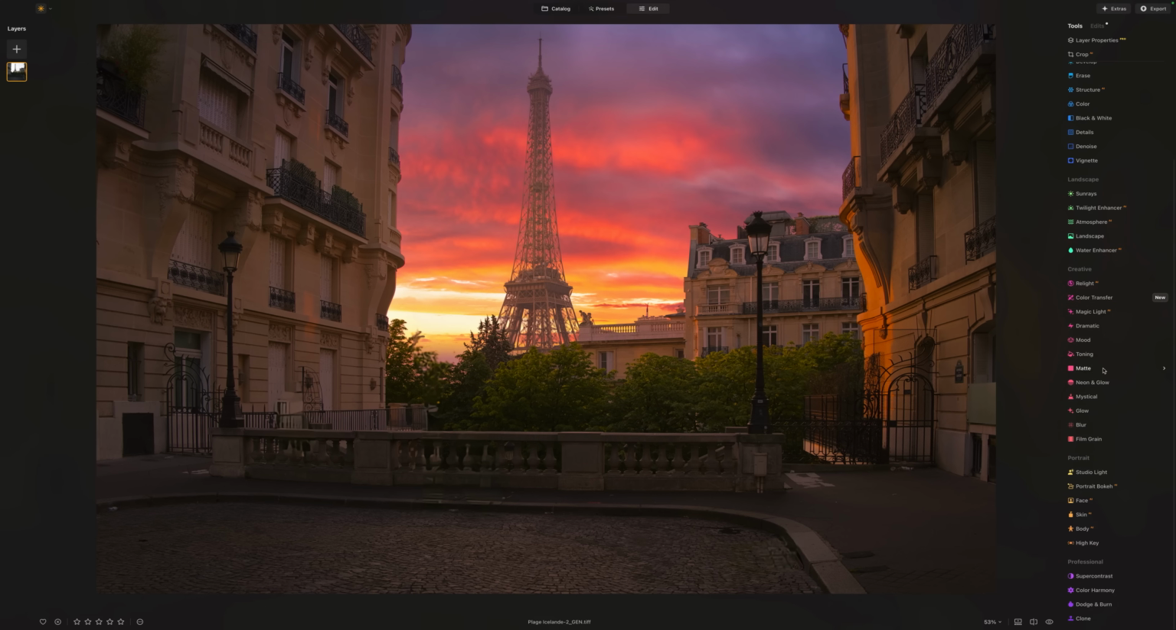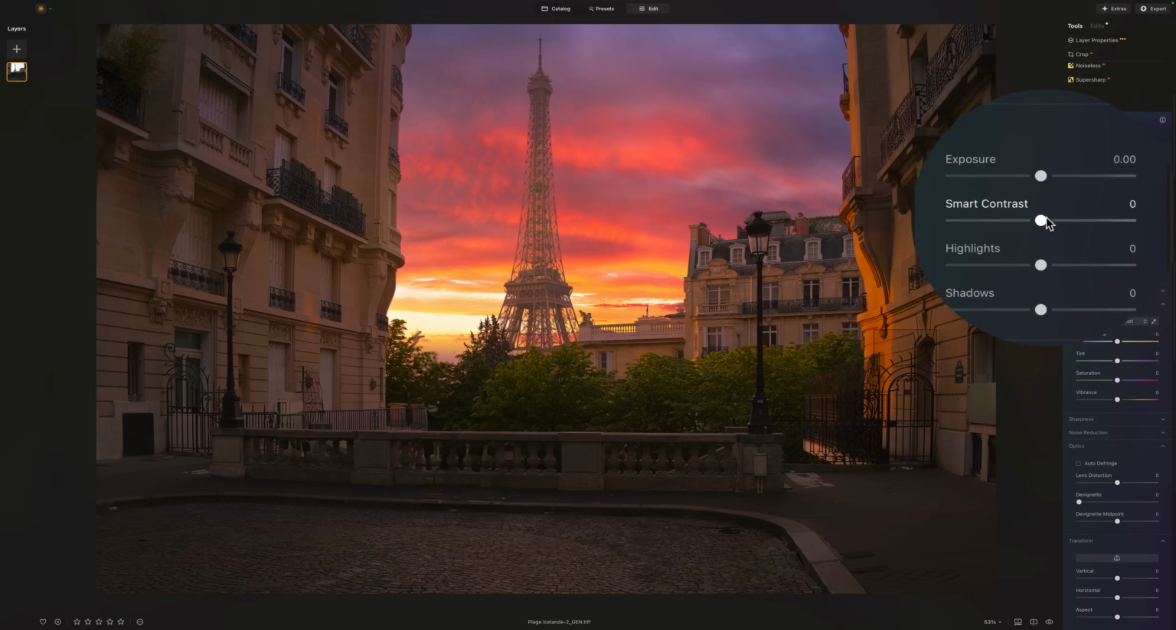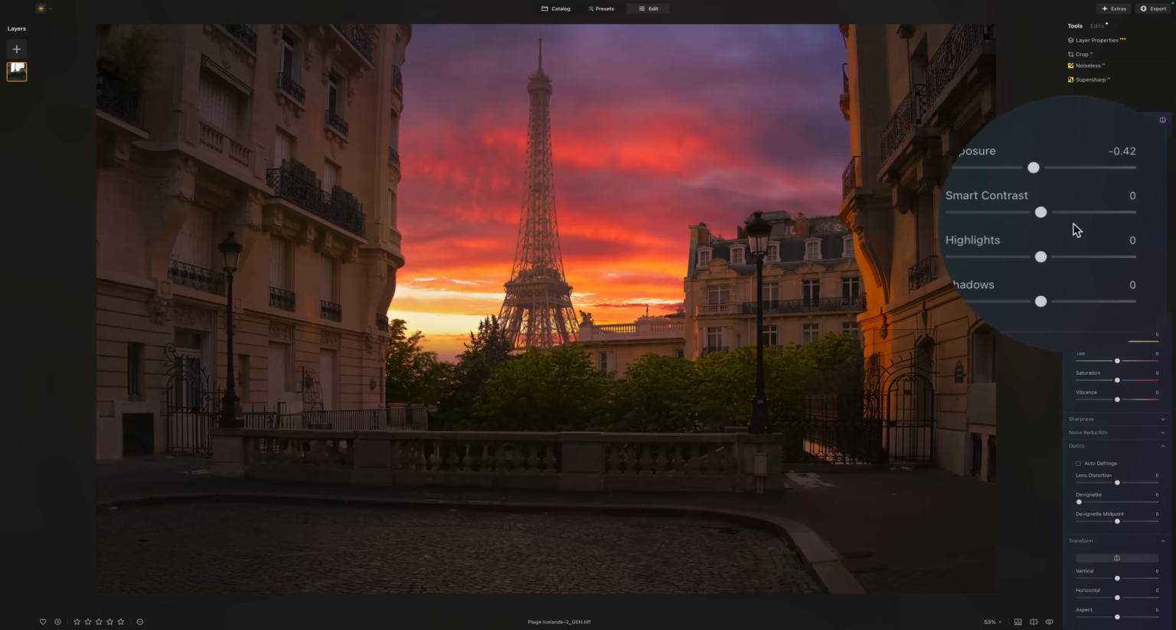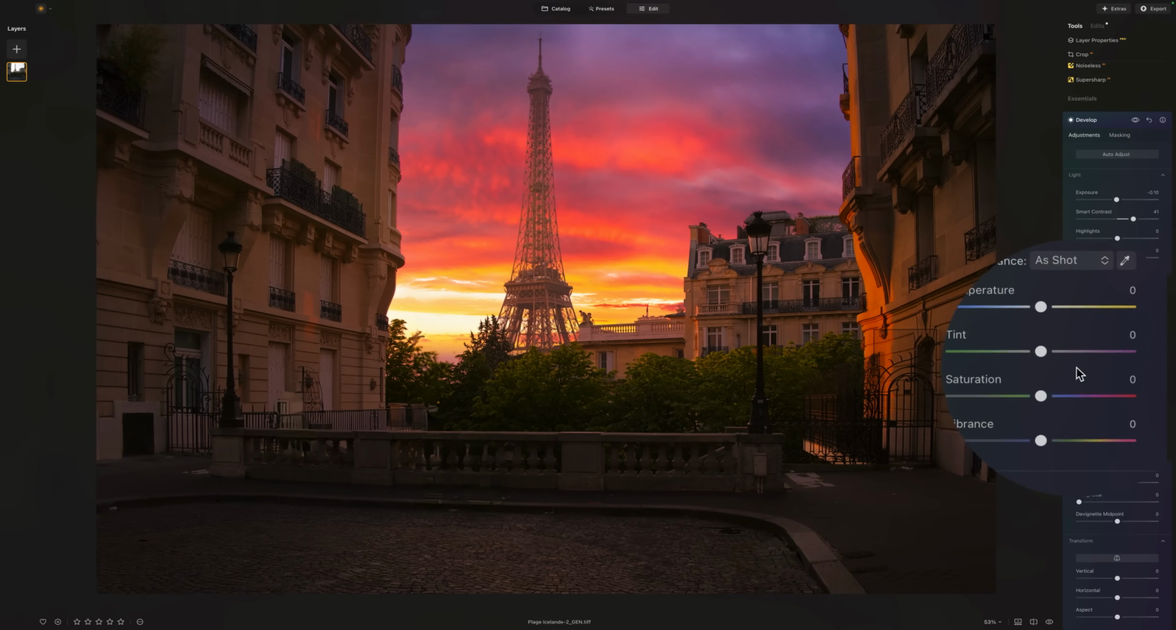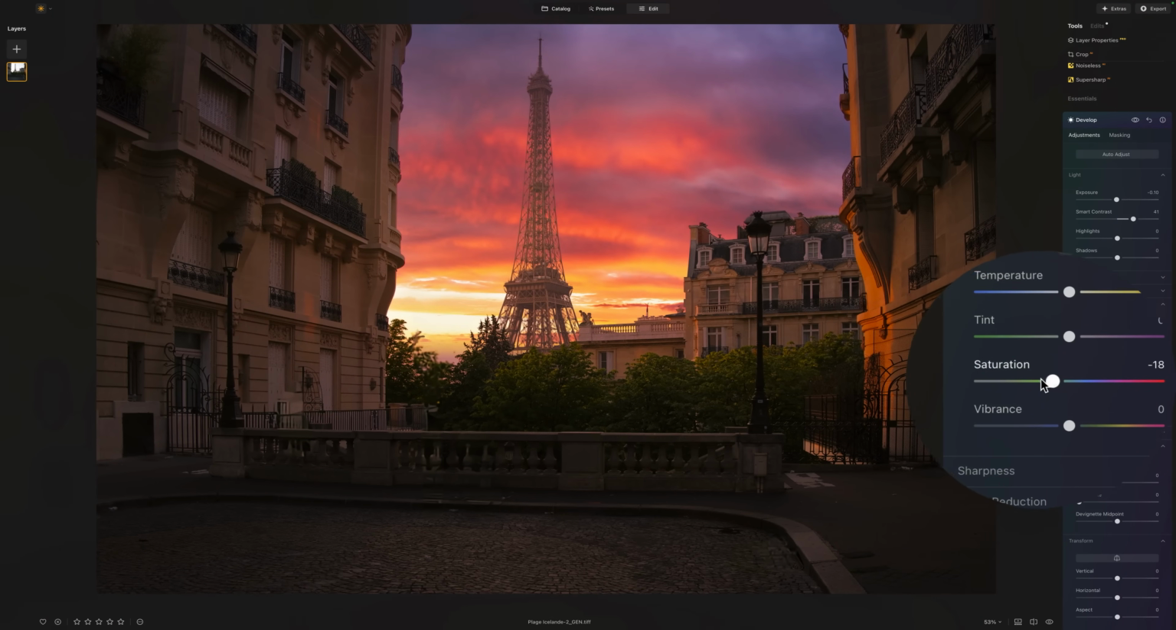And let's see here. Let's do some final adjustments on develop. I think I want to make it even darker, add a bit more contrast. Lower a little bit the saturation. It's a bit too much now. And yes, I'm loving this photo.